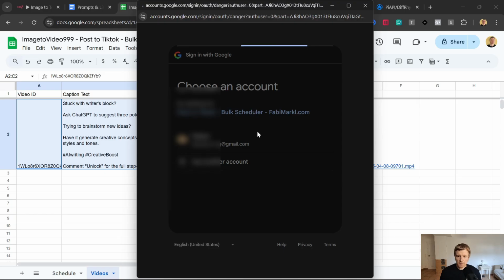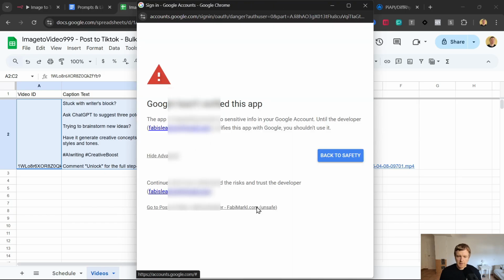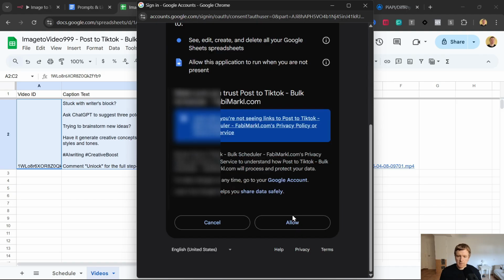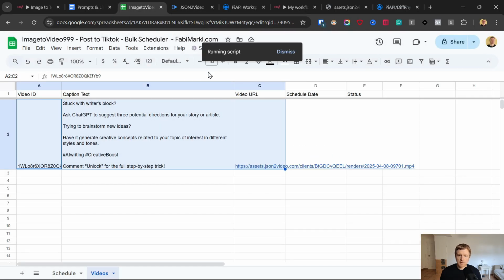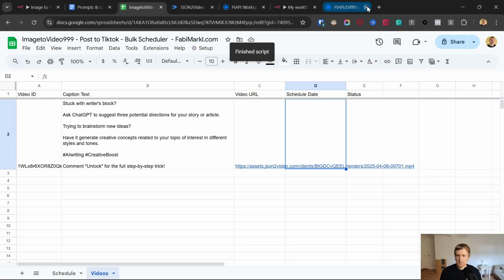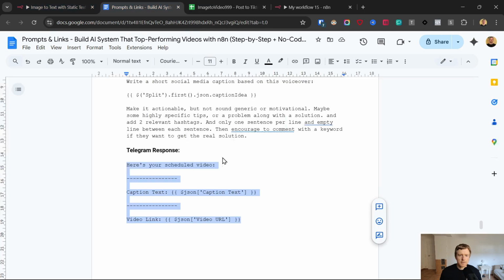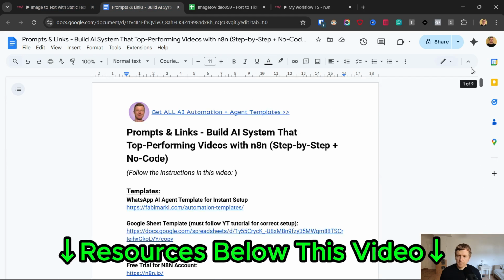And here we just choose the account. Then you need to select advanced and select the bottom link here. Scroll to the bottom, click on allow. Okay. And then you need to click on install trigger. Perfect. Now I will close all these other tools I no longer need. And then I go back to my sheet to the top.